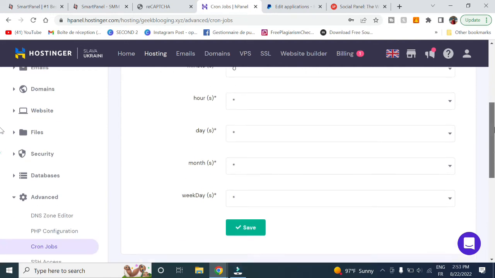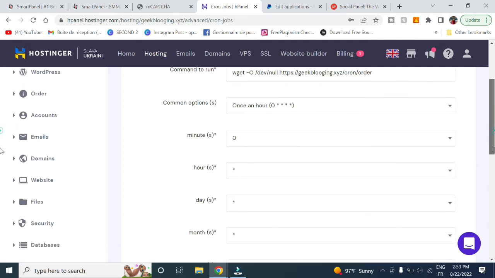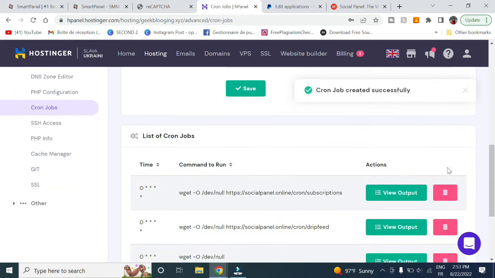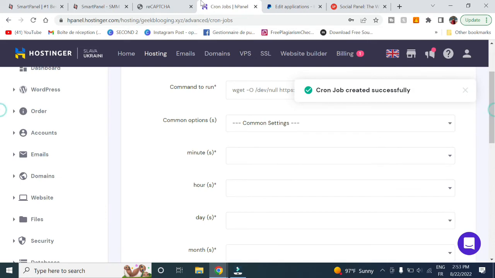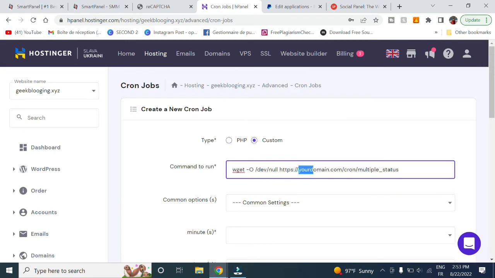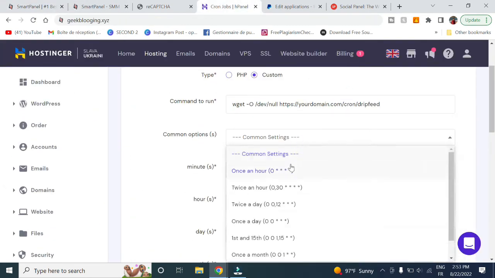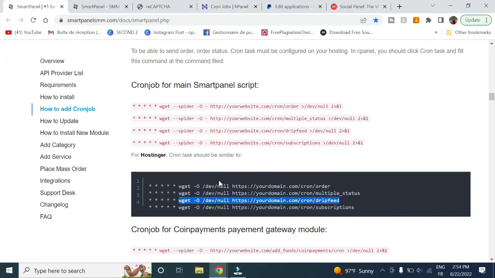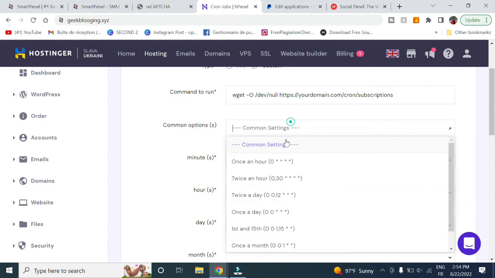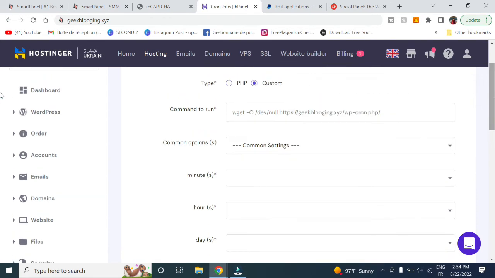And then you choose here once an hour. This means it will refresh every hour, find if any orders are created and execute them automatically. And click on save. And you do the same with this. And now it was added successfully.